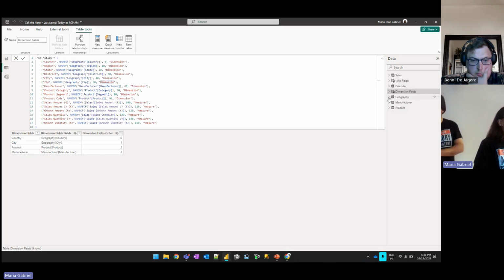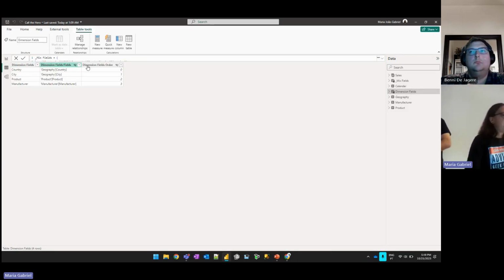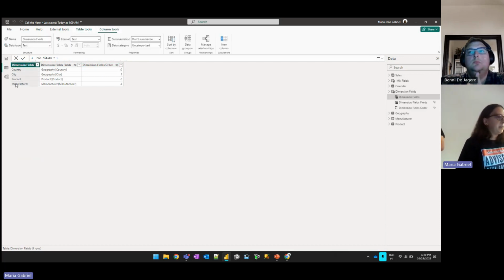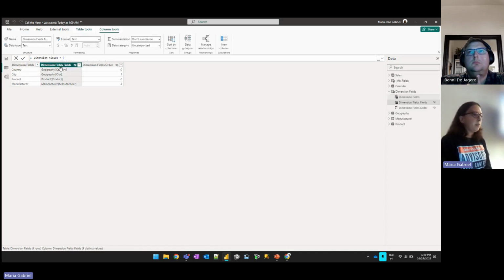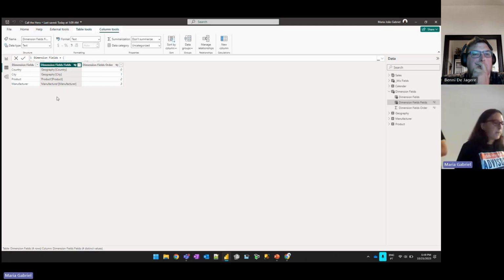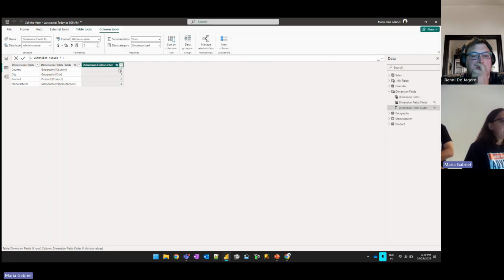First of all, I want to show you that when you make this, you are creating a table. This table has 3 columns. The first one is the name that's appearing in the list: the country, city, product, and manufacturer. The second one is the reference to our source columns. Exactly. And then we have the column with the order of this.